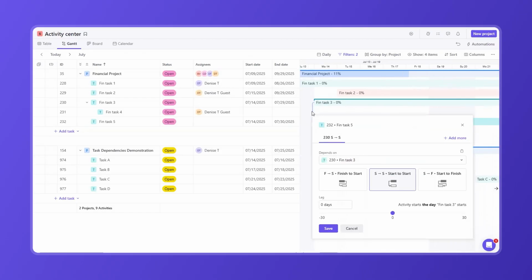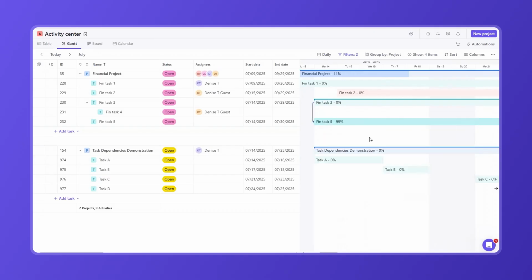There are three types of dependencies in Birdview. The first is finish to start, which means that task B can't begin until task A is completed. The second is start to start, where task B can't begin until task A starts. Lastly, there's start to finish, which means task B can't finish until task A begins. Let's see these in action.